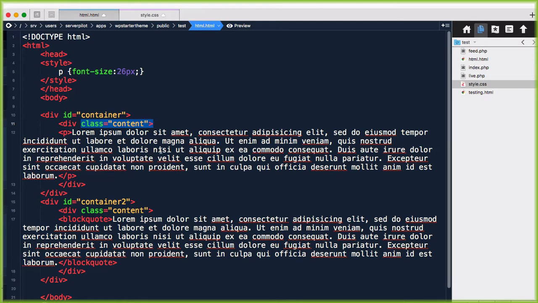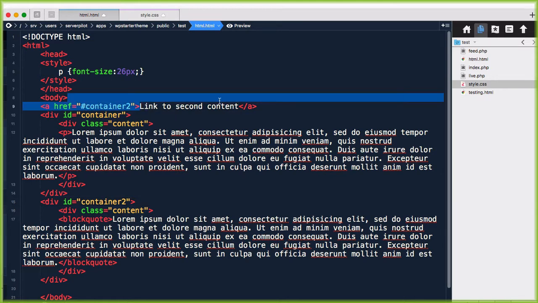Now, there's another reason to know about IDs versus classes, and it actually has to do with a bit more of a HTML structure. In HTML, like an anchor tag, you can put an ID in the link. Like this. And if this ID, container 2, this will automatically link to that section.